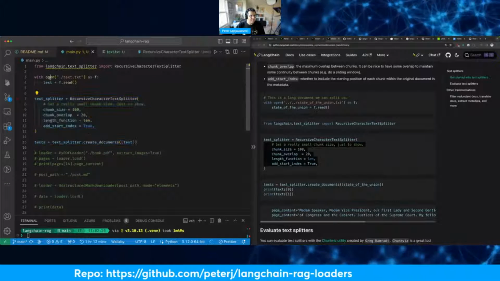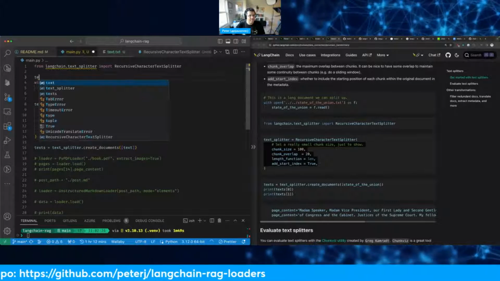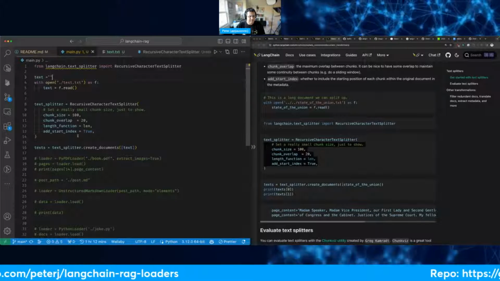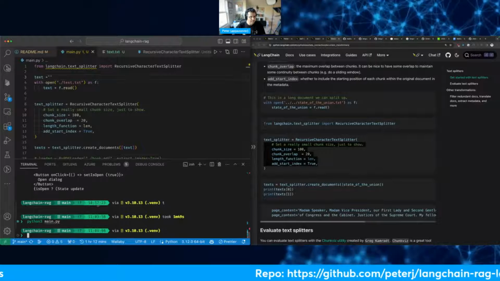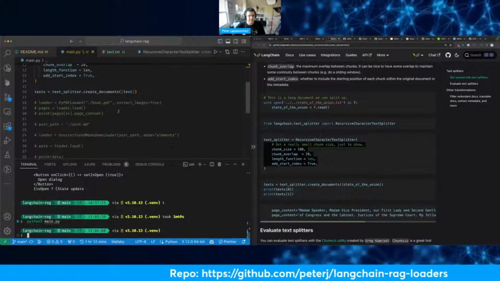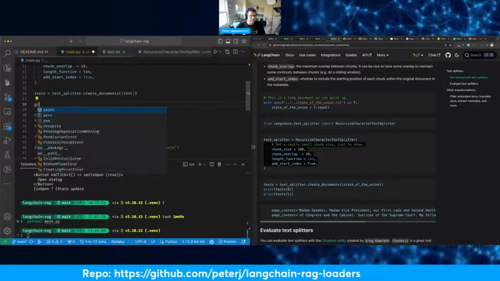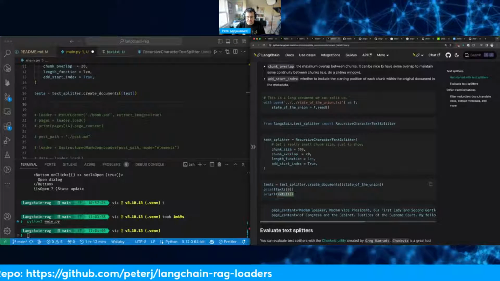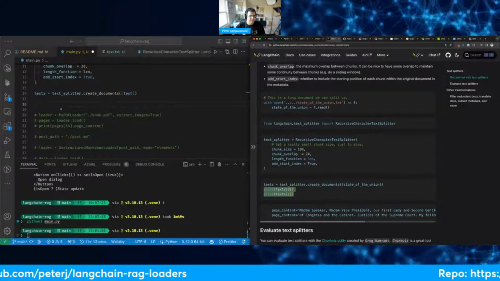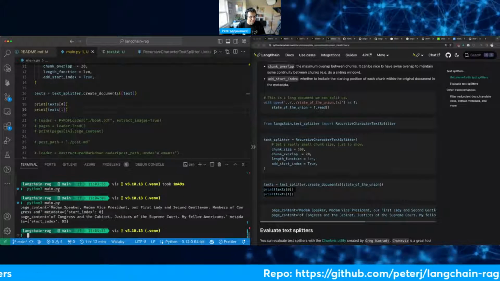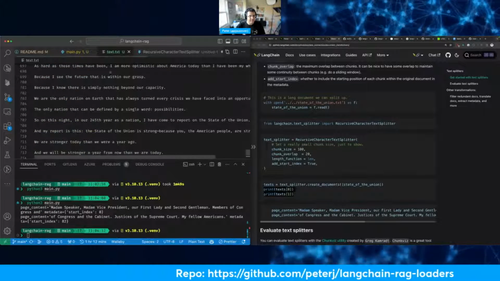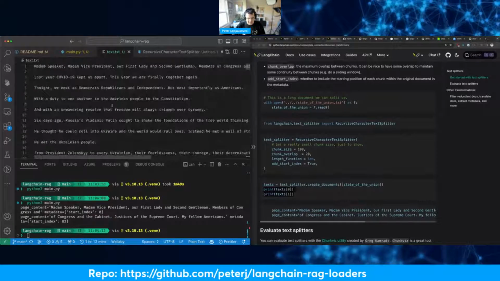Do I have to do this? Maybe. Not 100% sure, but let's see. Let's run this. I should probably print something out, so let's do print. I'll just print these two. Let's run it.